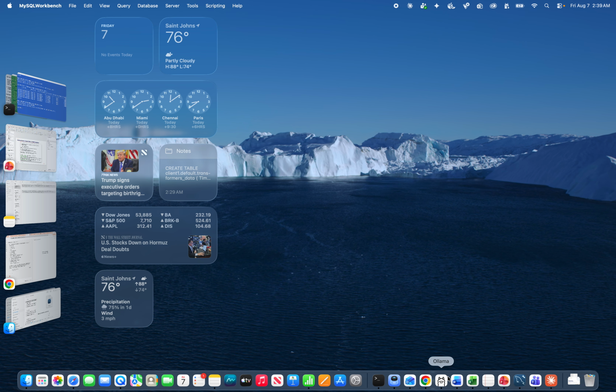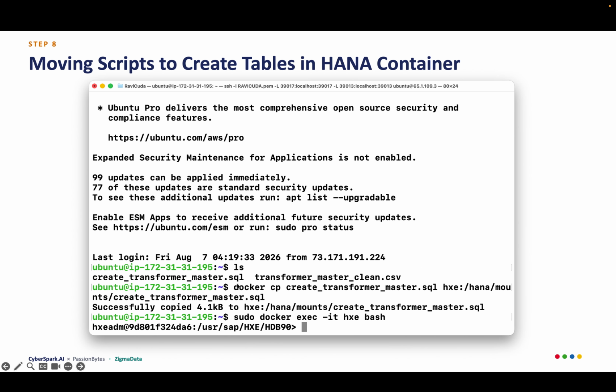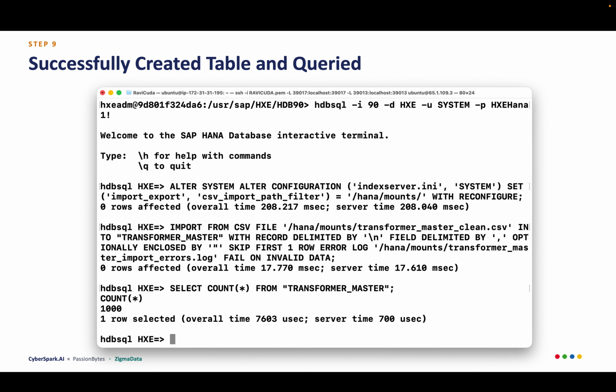So those two elements are getting installed, and as you can see here, to make sure that the Docker has access to them, I'm creating a mount and putting all this data there. Currently we have logged into the EC2 instance, and within that EC2 instance, we are inside the Docker container.